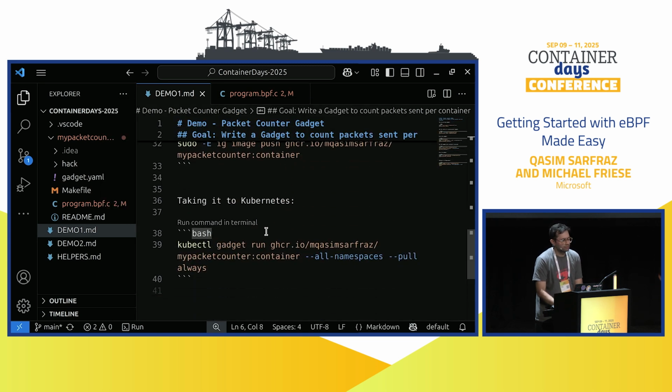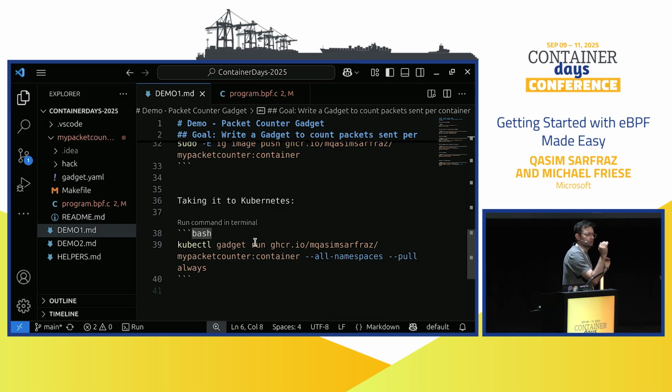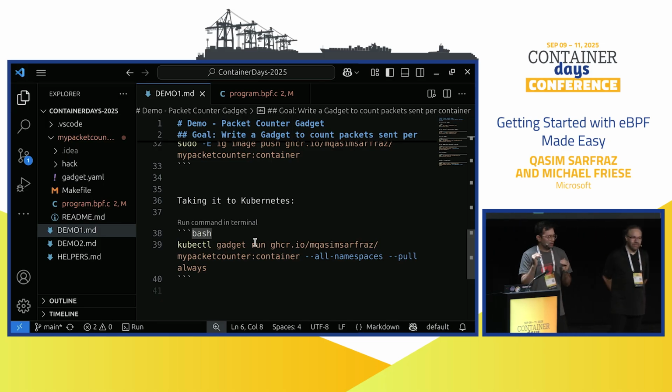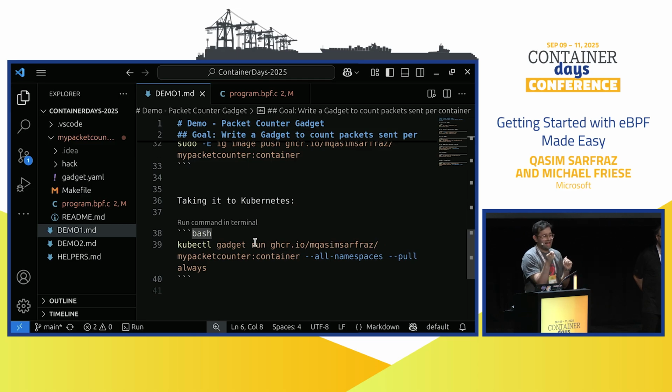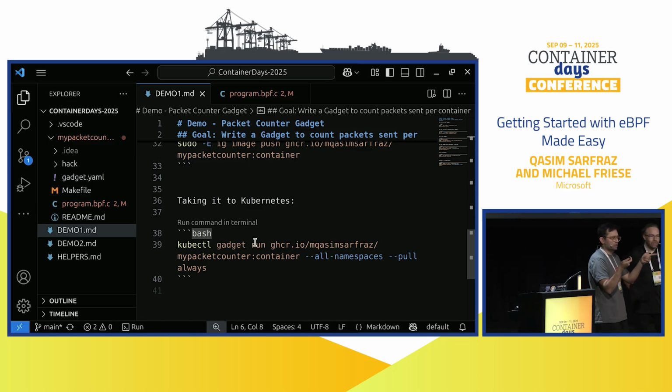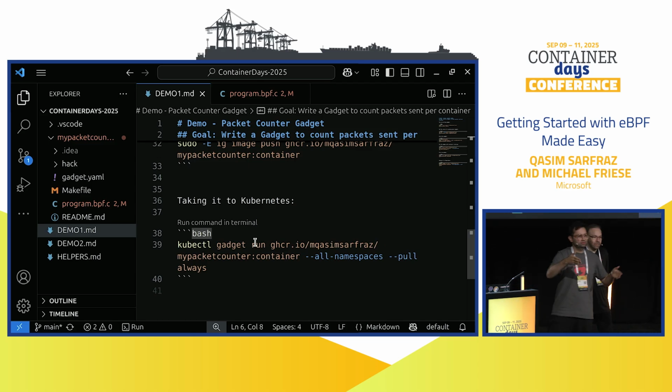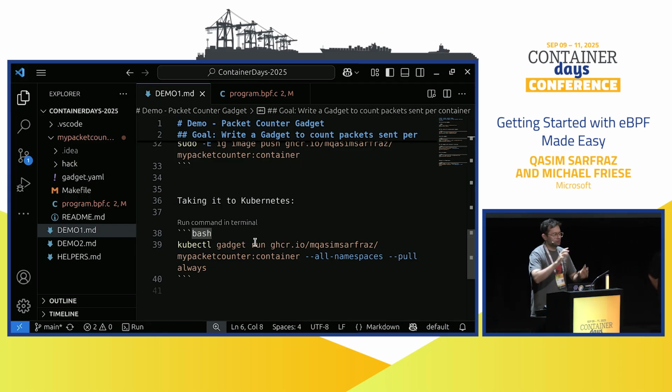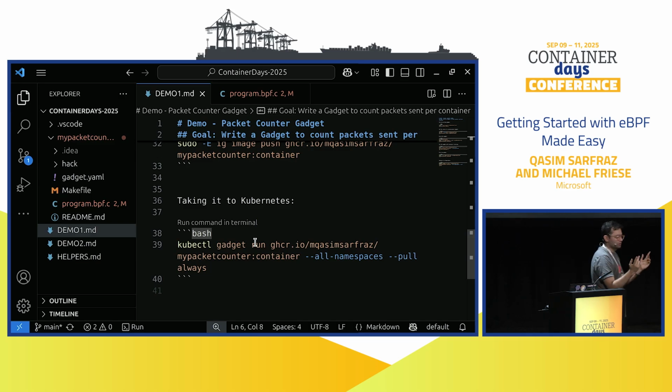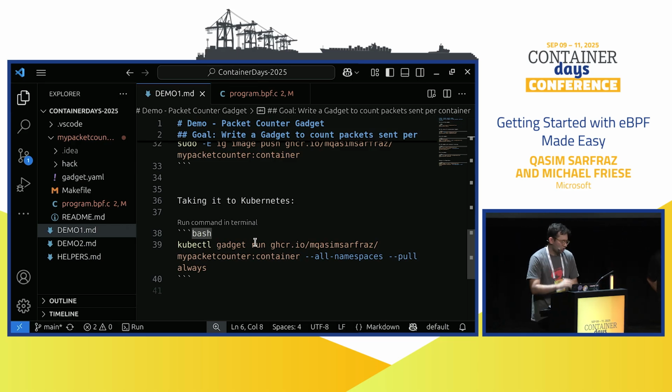But in general, once it's pushed, you are able to use kubectl gadget, which orchestrates the whole gadget across Kubernetes. And I'm able to use that to run the same packet counter, but within Kubernetes. And the cool thing about the Inspektor Gadget framework is that you didn't have to make any changes to make it Kubernetes aware. When you put in the logic to make it container aware, the Kubernetes logic comes with it.